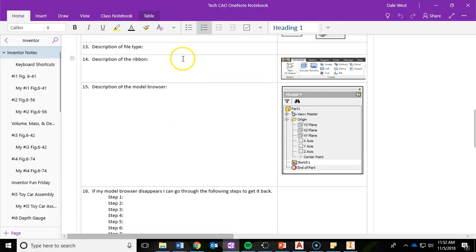So in your notes, you could put the ribbon. There are multiple different ribbons, and they allow you to access various tools to complete various tasks. So, and maybe even give a description of where it's at. It's at the top of the screen. So a simple description of the ribbon and where it's at and kind of what it's used for.